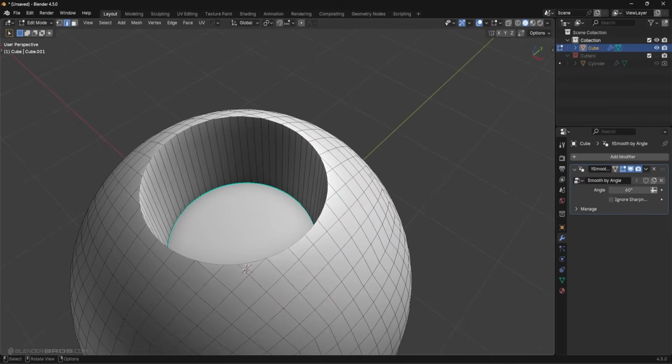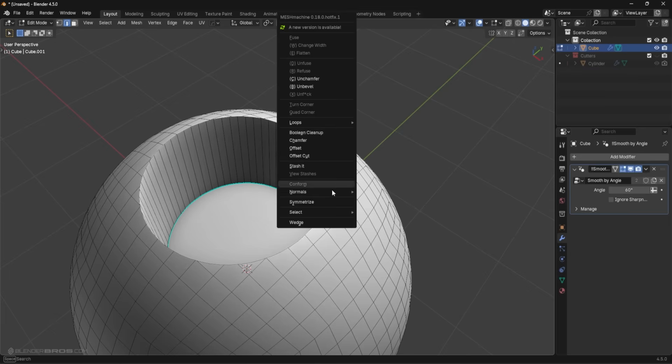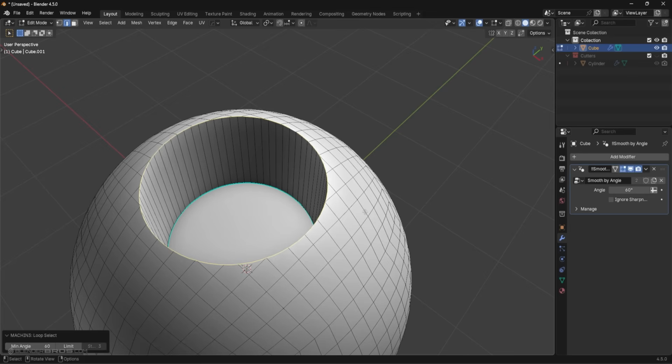So one of my favorite features is the L-Select tool. If you select one edge here, you go to your Mesh Machine menu, and then you go here to Select, L-Select. This will basically select a loop of edges based on this angle threshold right here. So the default 60, usually that's good enough.